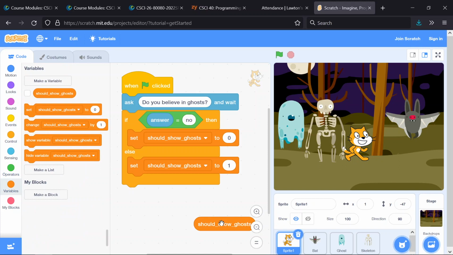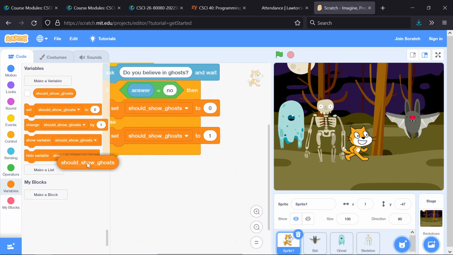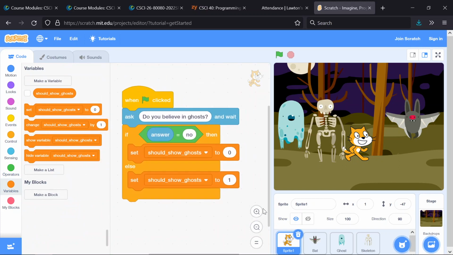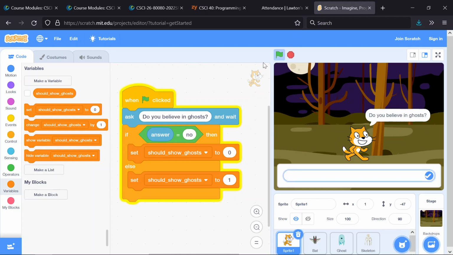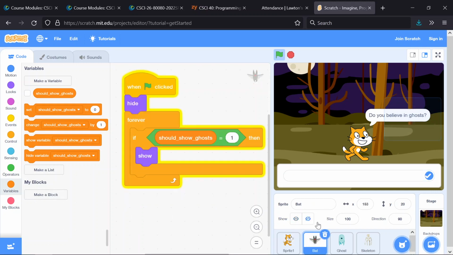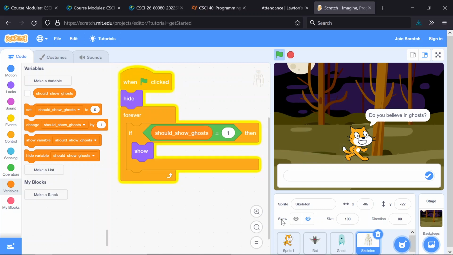So, what is the current value of should show ghosts? It is initially 0. There's a slight issue right now, and I think we'll notice it. So let's make it happen. Initially, the green flag gets clicked. Do you believe in ghosts? All these guys are hiding themselves, right? The bat hides itself, and it's waiting to see if the value changes. Same with the ghost, same with the skeleton.